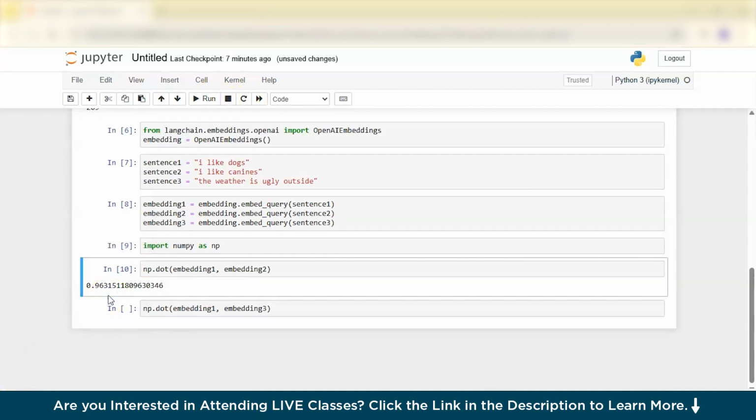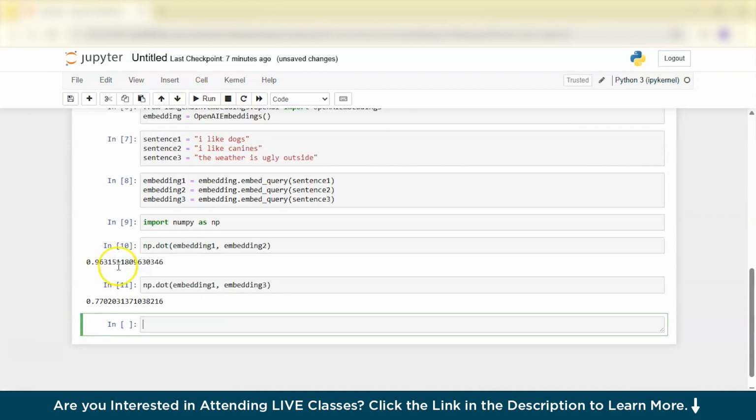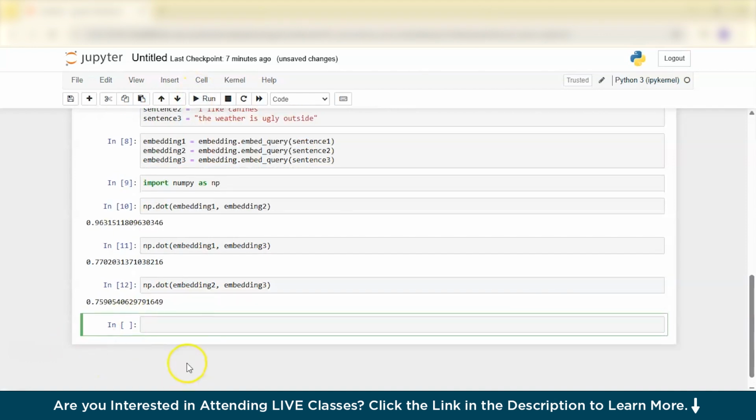Now you can see that the dot product of the first and the second was quite a bit higher compared to the first sentence and the third. So we get a significantly lower value. Now let's look at the dot product between 2 and 3. If you run this, we can see that it's almost the same. I suggest you pause the video and try out a few different examples and their dot products. So let's move on to the real world examples.